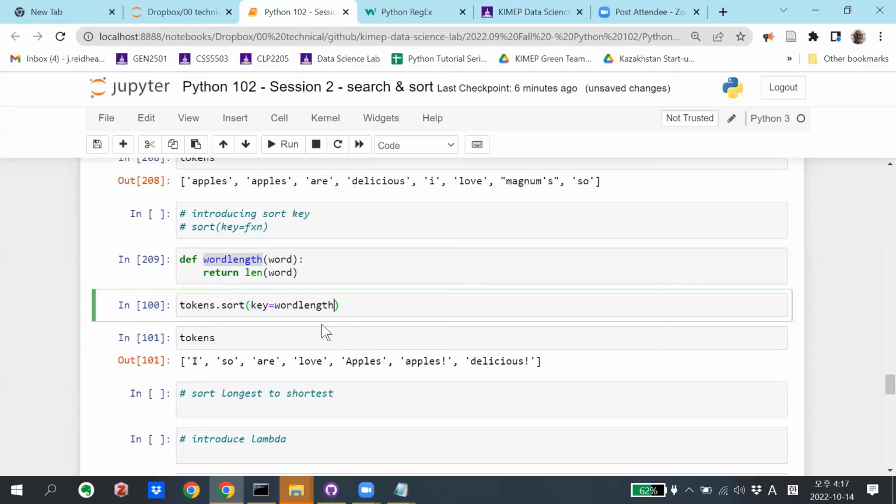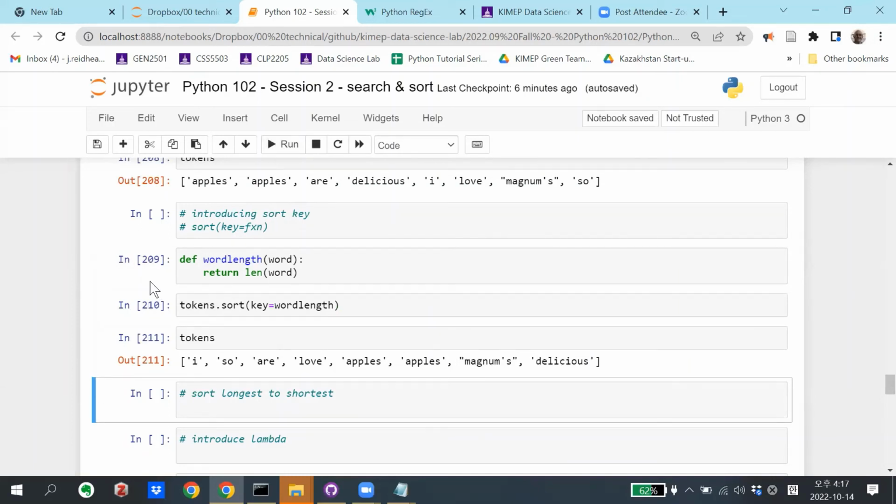Okay, so if I run this, again, it runs in place. So it ran it and saved it onto the object tokens. And if I look at it now, they're sorted. They're not sorted alphabetically. They're sorted in terms of length, from shortest to longest. Okay.